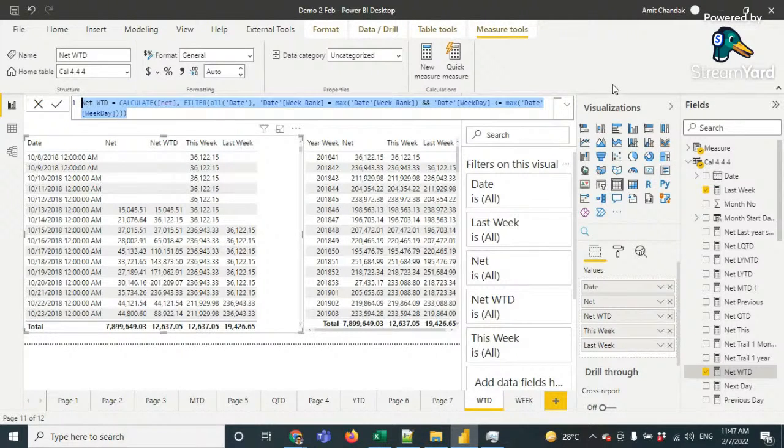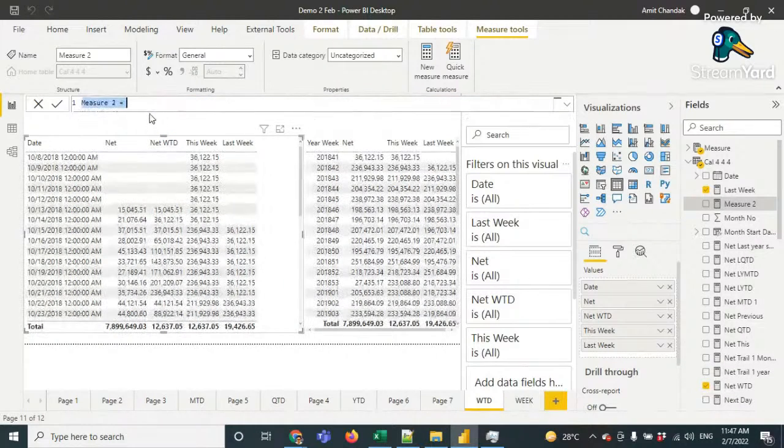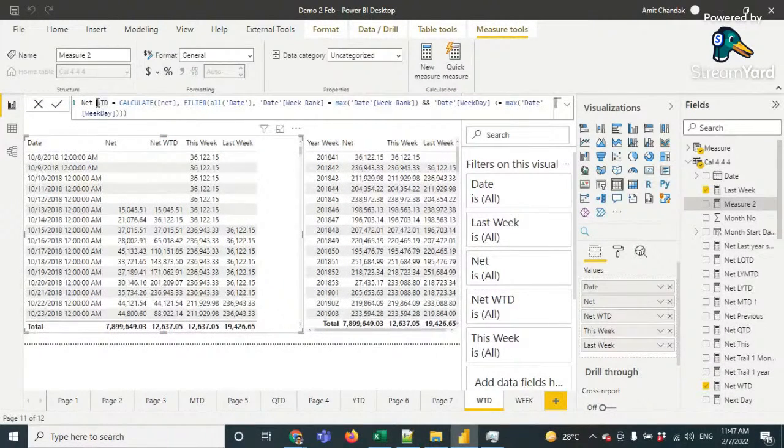Now for the last week till date, the same formula is going to work out. The only difference is going to be this -1. And if you want, you can put a parenthesis, as it has a priority which is lower than this one, so it should work even if you don't give it.